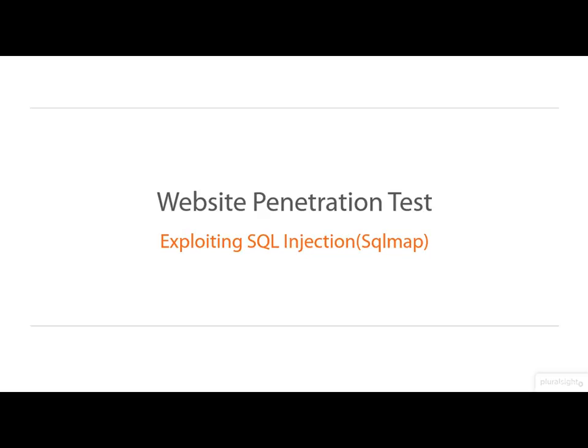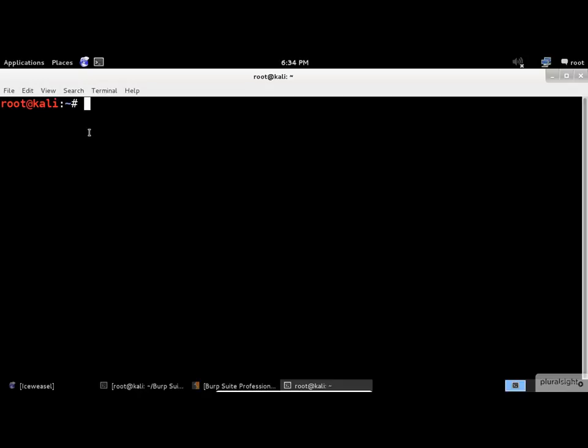In this demo, we will demonstrate an SQL injection attack against the Mutillidae website. If you're using Metasploitable, there is a small bug that you need to fix for the Mutillidae website. First, you need to connect to your Metasploitable host using SSH.